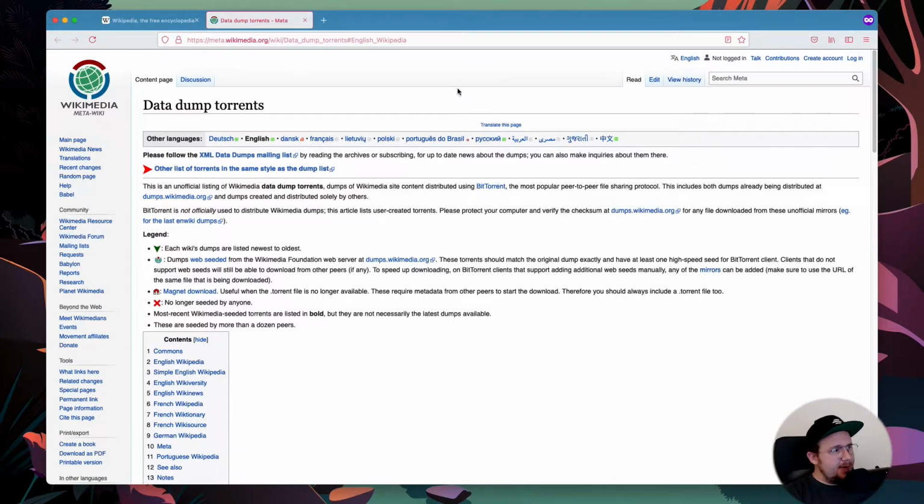I find Wikipedia fascinating, and there's one idea that I've been having for quite some time already, which is to make a clone of Wikipedia. I want to clone it on my own machine, could be my server, could be my local computer.